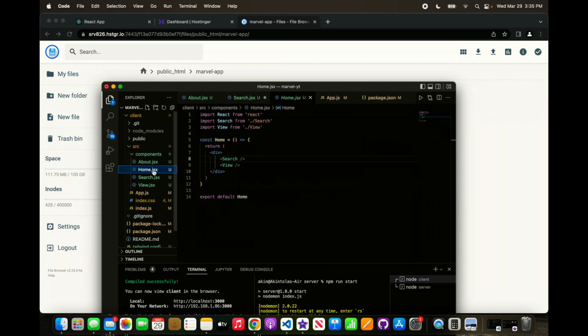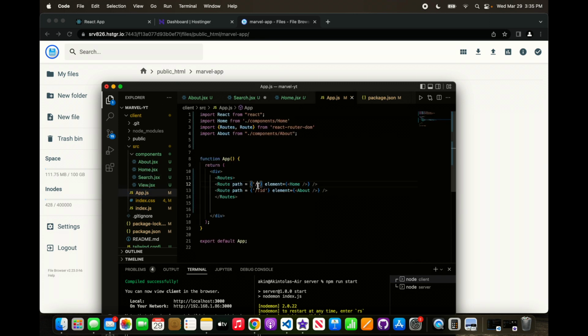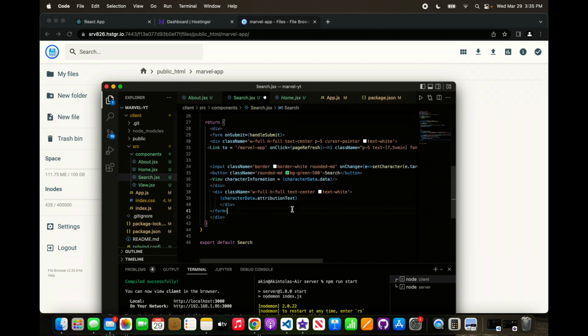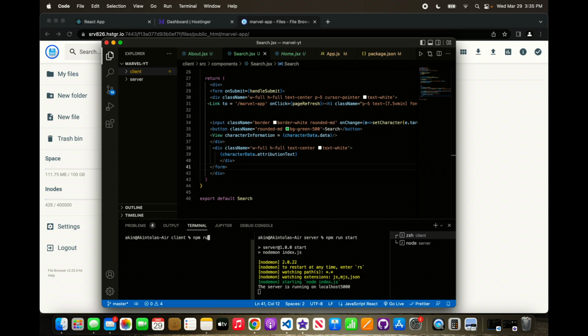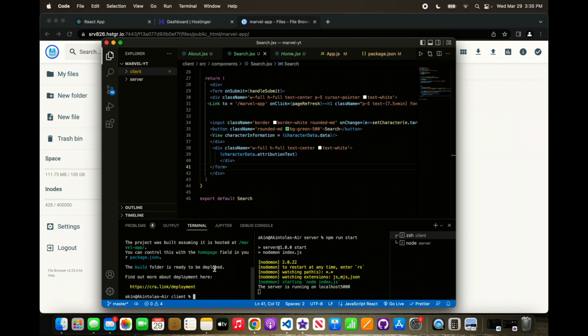And that's pretty much it. Oh yeah, you also have to come to app.js and do the same thing here, Marvel app. And just make sure you save it. Let's go back here and save this. Cool. So lastly, on this part, you're going to clear, and then say npm run build. So this is to optimize. It's going to optimize the production build. And then it should say your project was built assuming it is hosted at your domain slash the path. You can control this with the homepage field, which we already did.